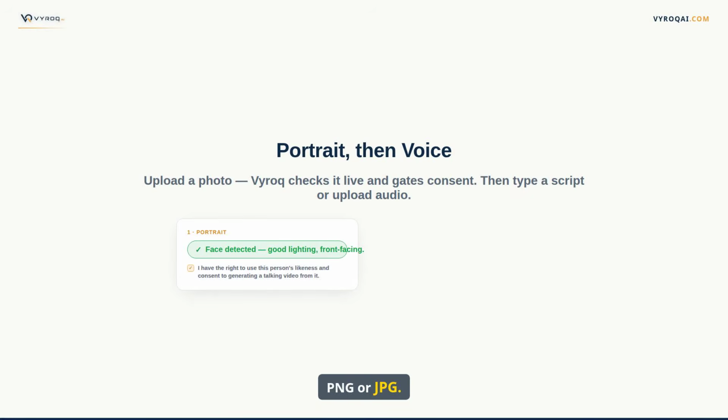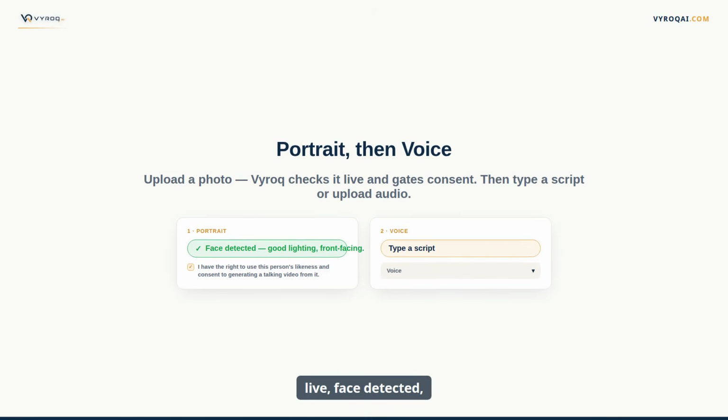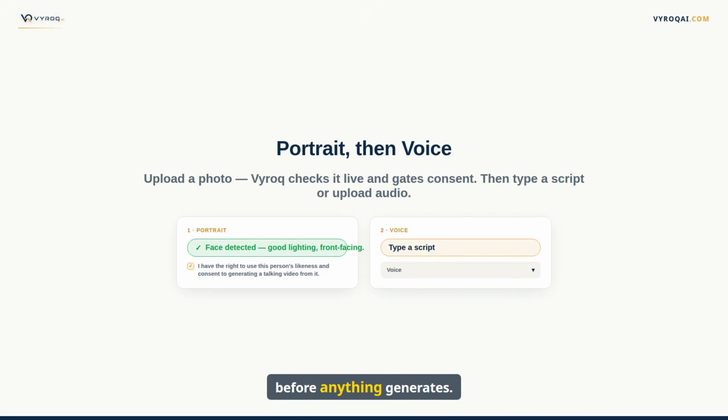Upload a PNG or JPG. Vyroq checks it live. Face detected. Good lighting, front facing, and if a real person's likeness is found, you'll confirm consent before anything generates.